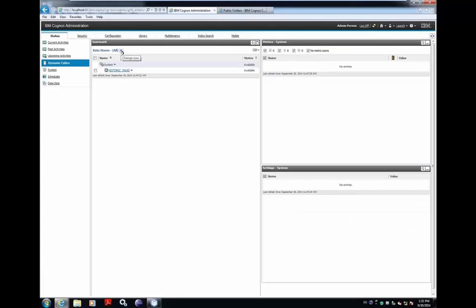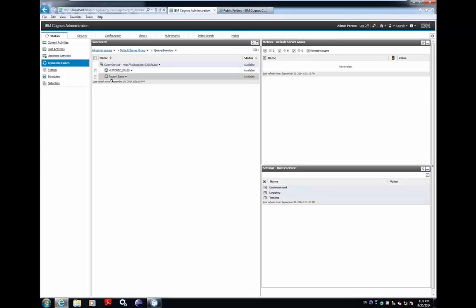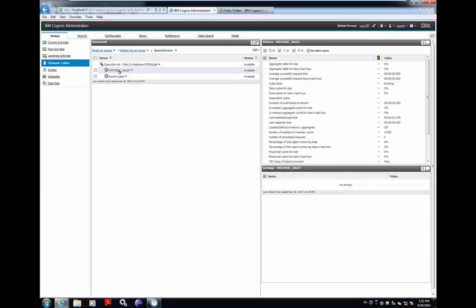So click on that. And since we have a few cubes out here, I'm going to change this to all server groups real quick. It's going to refresh the view. I'm going to go to default server group, query service, and it should list all the cubes under my query service. So I have historic sales as well as recent sales. Okay, so I'm going to click on historic sales, just highlight it here, and then on the right-hand side in the metrics pane, we'll see the metrics for the historic sales cube.